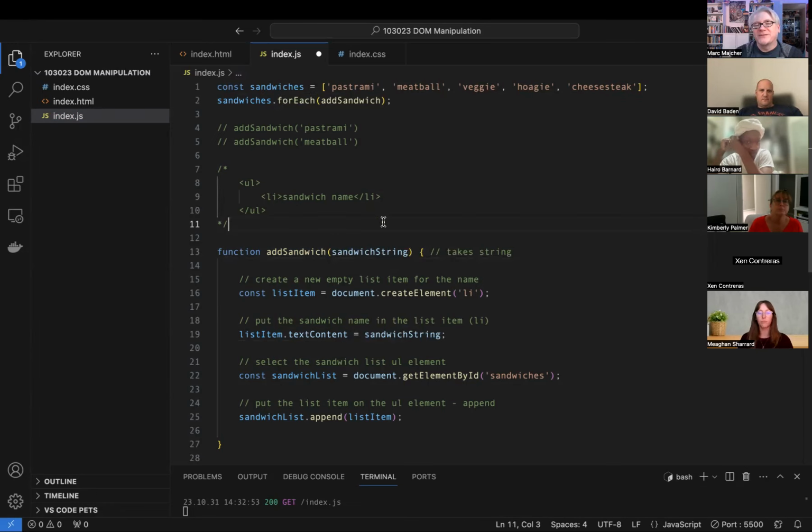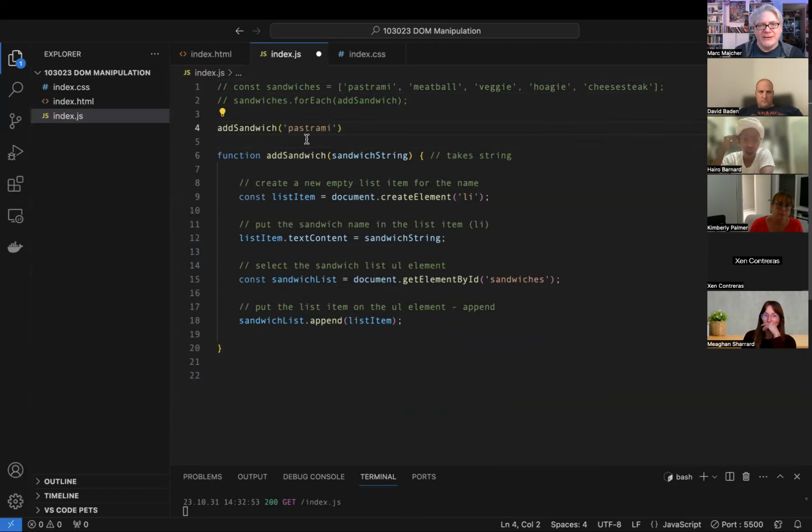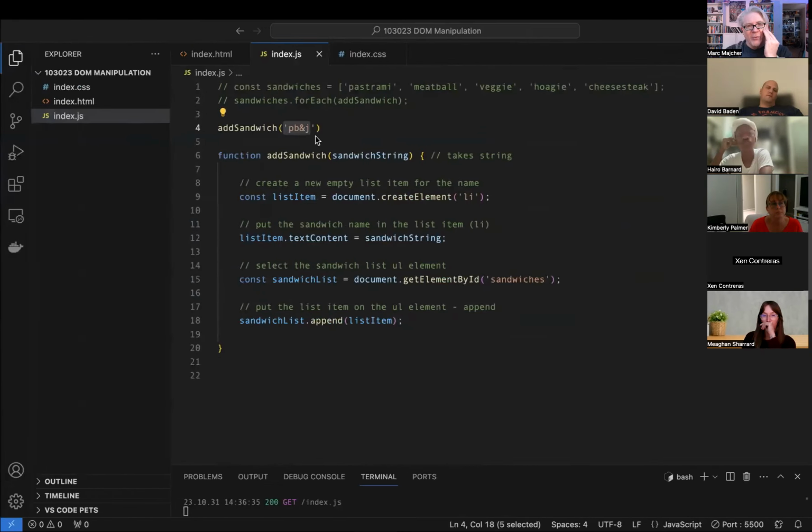Yeah. So this is the cool thing about functions. If we say we don't have this list, say we don't have that forEach, this function still exists and it still does the thing we're asking it to do. So if we say add sandwich pastrami, we're still calling that function. We're still passing in, I'm going to do a PB&J. We're saying add sandwich with the string PB&J. So we're saying, cool, look at these instructions, give it this string, and then do what it says. And it should just give us the PB&J. Okay, now I can get it.